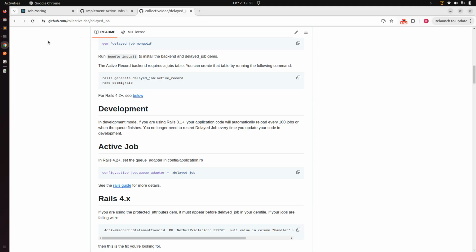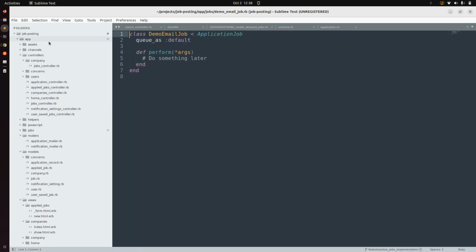Now what you need to do, open this file, and here you can see that whenever you create an active job, it will first initialize with the name and then prepend job to it. Like you created demo email and it prepended it like demo email job. So the generator is just like the model generator and controller generator. And it is inherited from application job.